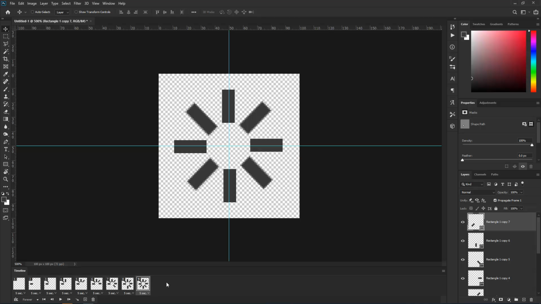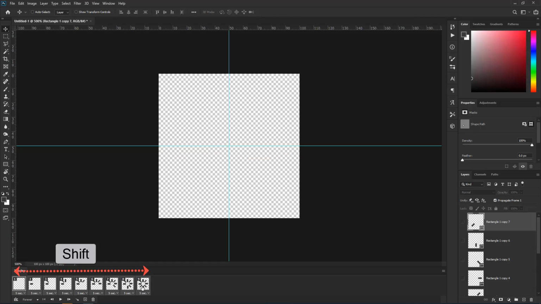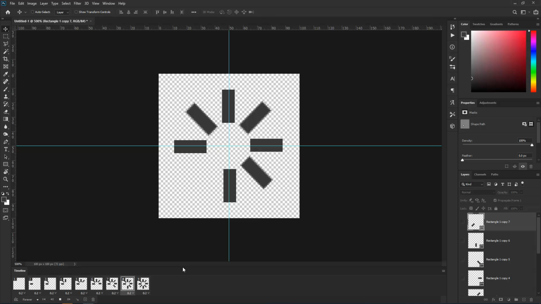Alright, let's select all frames. Click the first one, hold the Shift key, click the last frame, and click the time and set 0.2 seconds. Let's play to test whether it's working or not. If you want your last frame to stop a bit longer, I could click, for example, 0.5 and play again. I think that's fine. Stop.